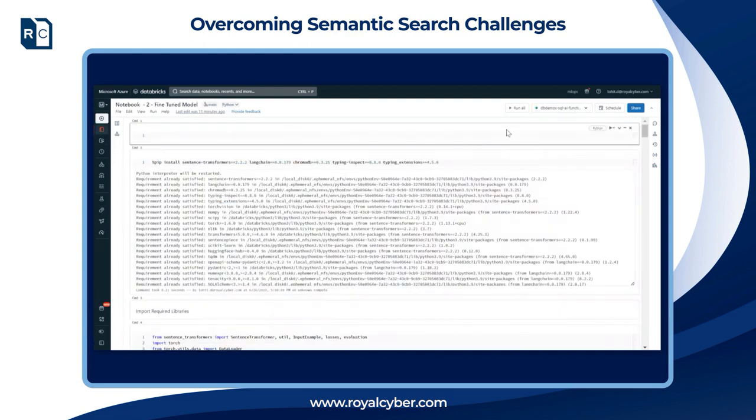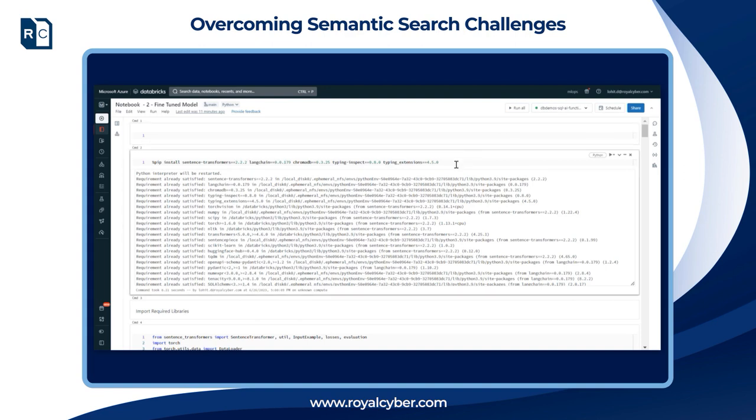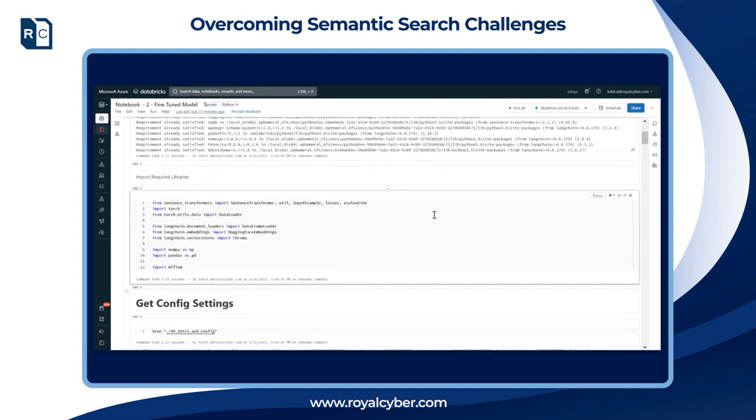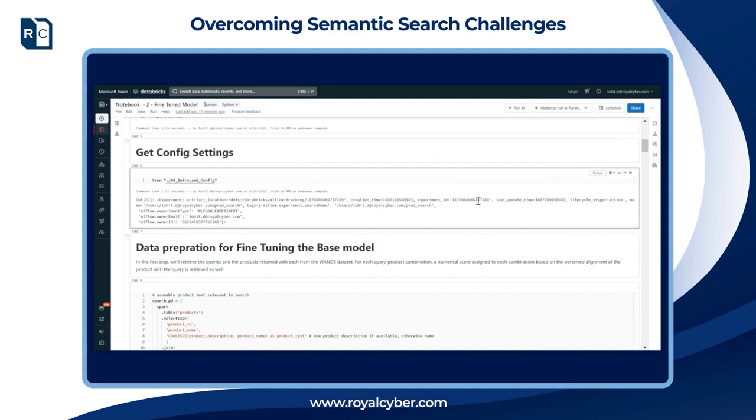Now, let's fine tune our base model. So how do we do that? We first train our model on the data set. And in the next step, we will be generating embeddings on the same data set. So let's get started. First step, we are again installing all the packages that are required. We are then importing our packages. We're then calling our config file.